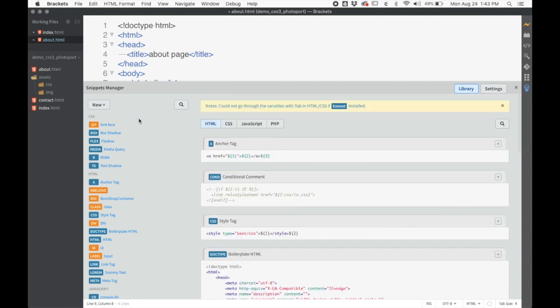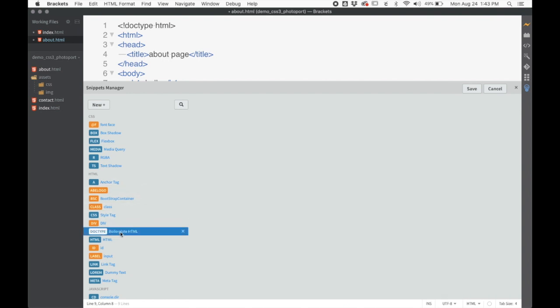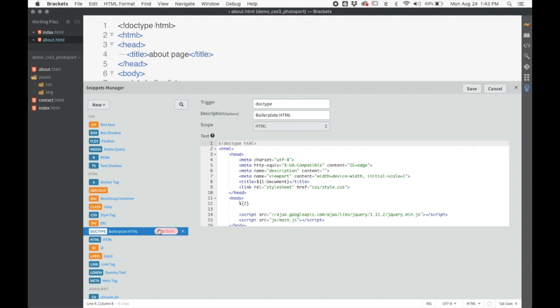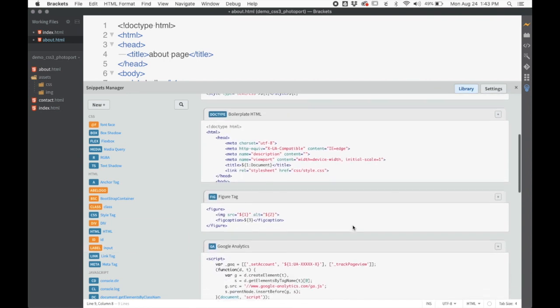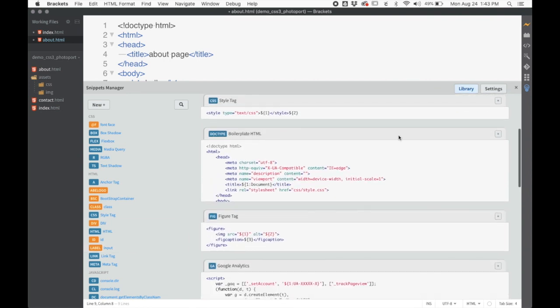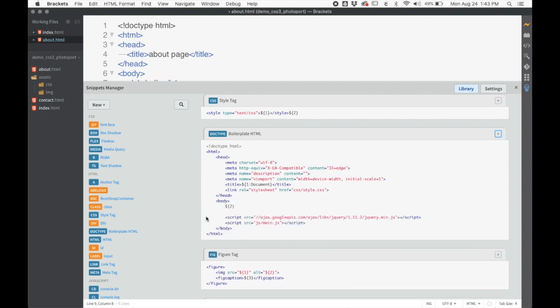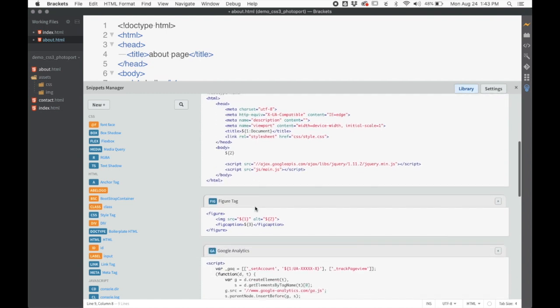So for instance, let me get rid of one of these. So for HTML, I'll get rid of my doc type one. And I'll also get rid of my dummy text. There we go. Okay, so I want to add those snippets, so I'm going to look for doc type boilerplate HTML, and I click add. And what that essentially means is whenever I start typing in doc type, it's going to ask me if I want to fill in this code. And if I hit enter, it'll automatically complete that. So that's a really cool feature.